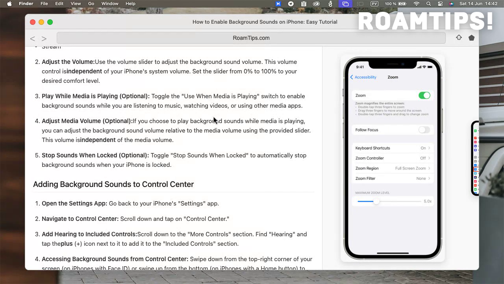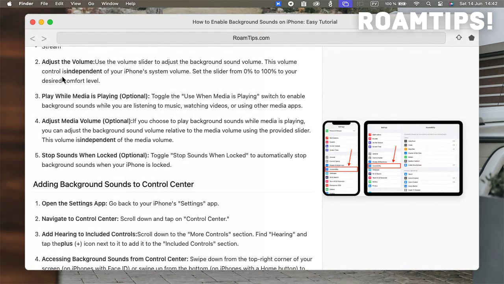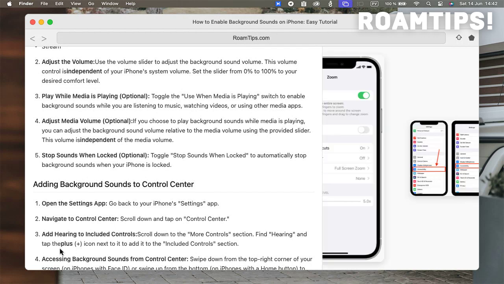Next, you have the option to play when media is playing. If you toggle this on, the background sound will continue to play even when you're listening to music or watching a video. Again, you can adjust the volume specifically for when media is playing.